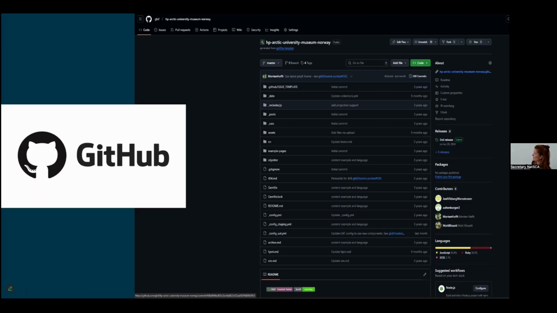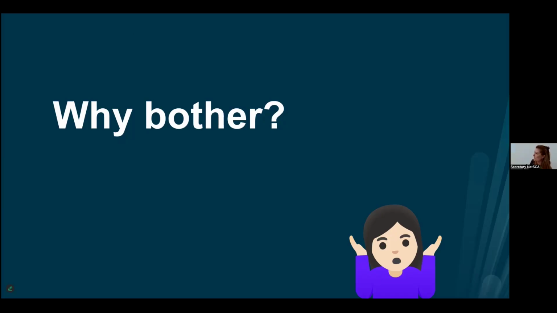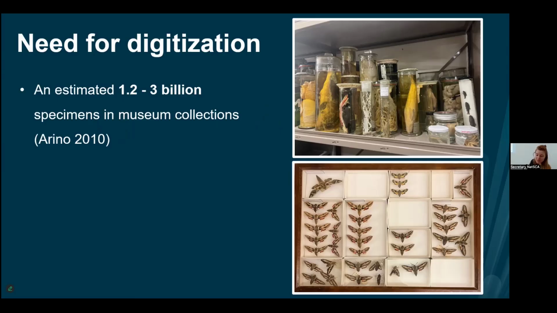The way this is set up is through GitHub, but if you have questions to this, just come and ask me during the break. And your question might be, why bother? Because this seems like a lot of effort. The simple answer obviously is visibility for your museum and yourself and anyone that works with the collections, but also because there is still a really big need for digitization.